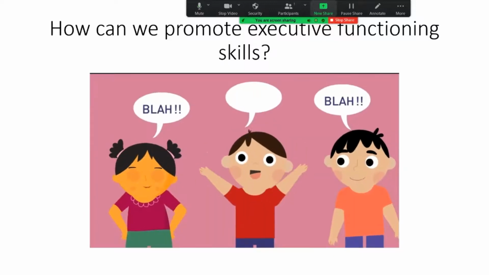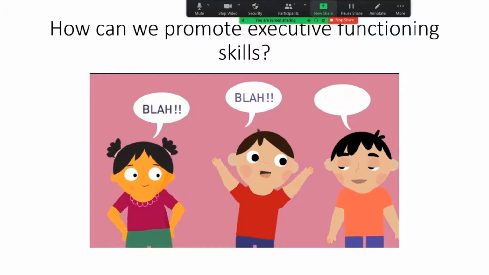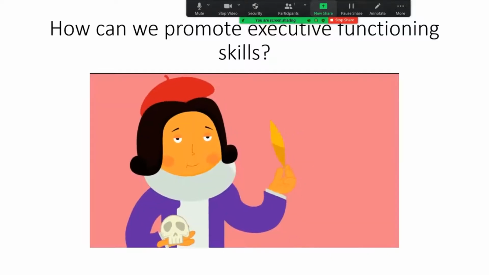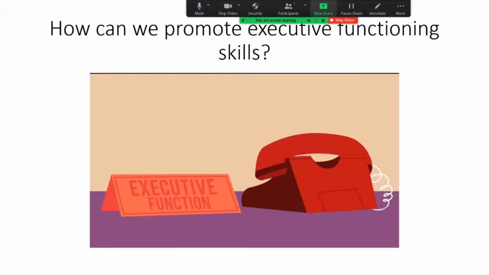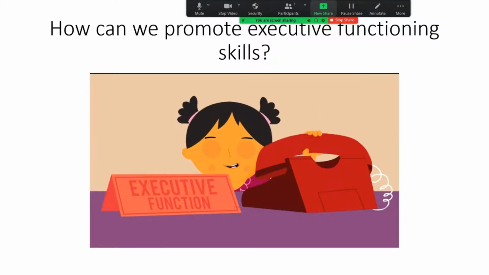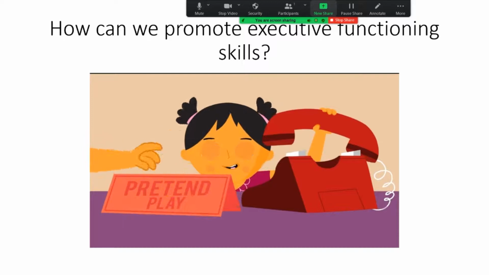The research is clear. The more a child talks and hears in the first 5 years of life, the stronger his verbal skills later in life. Executive function is the other skill that best predicts academic success, and it is also best developed through pretend play.